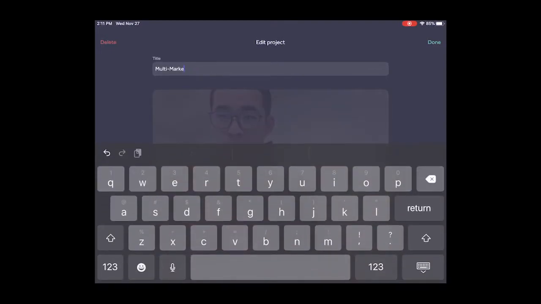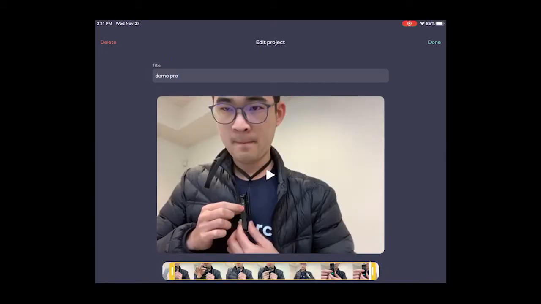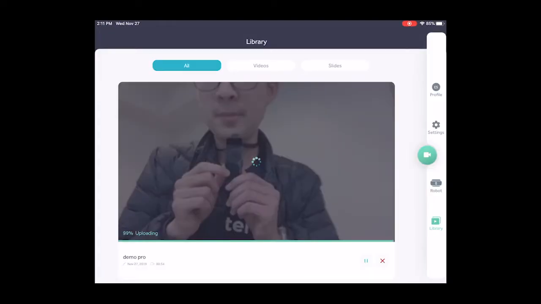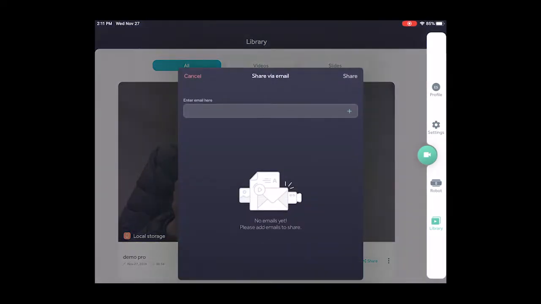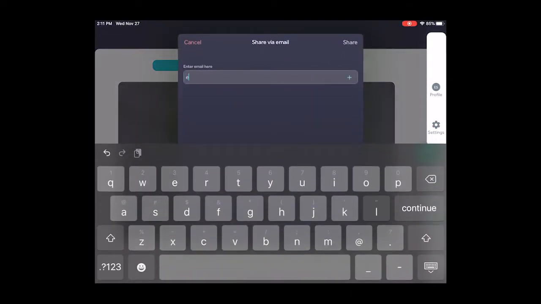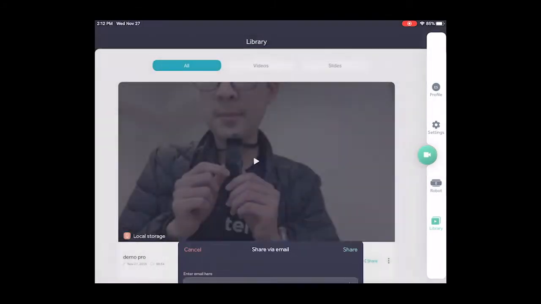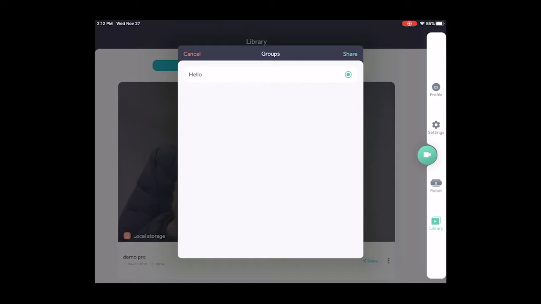Once you are done recording, you can leave a title and trim the video a little bit. Once the video has uploaded, you can now do some sharing. Click the share button and you can go to direct sharing. I can share to anyone with a Swivl account, and in this case, I'm just going to share it to one of my test accounts. I can also share to groups, so I'm going to share it to this group called Hello.